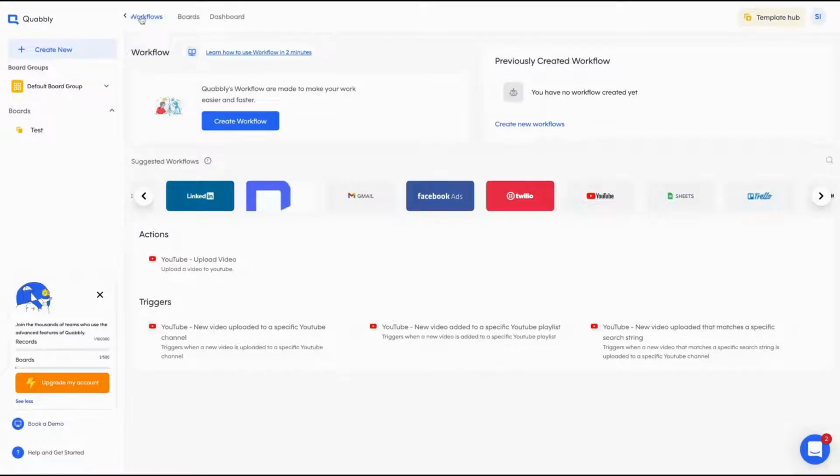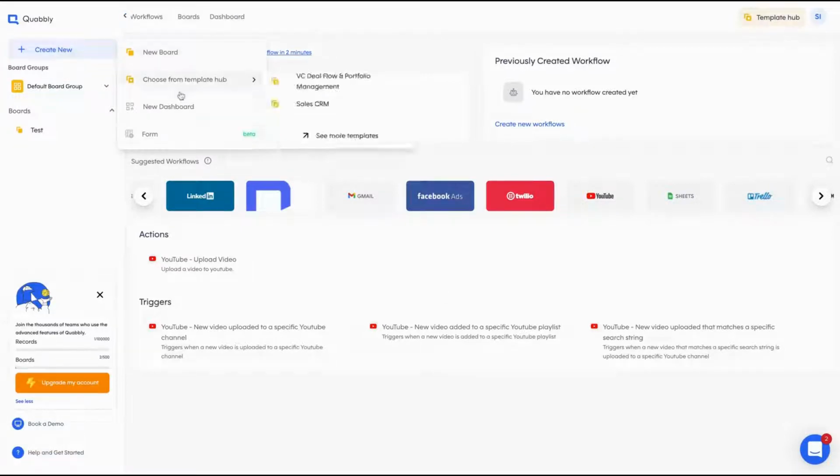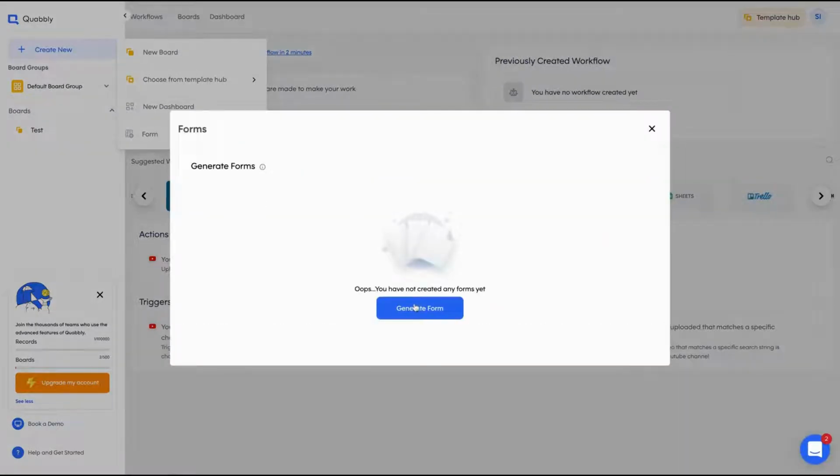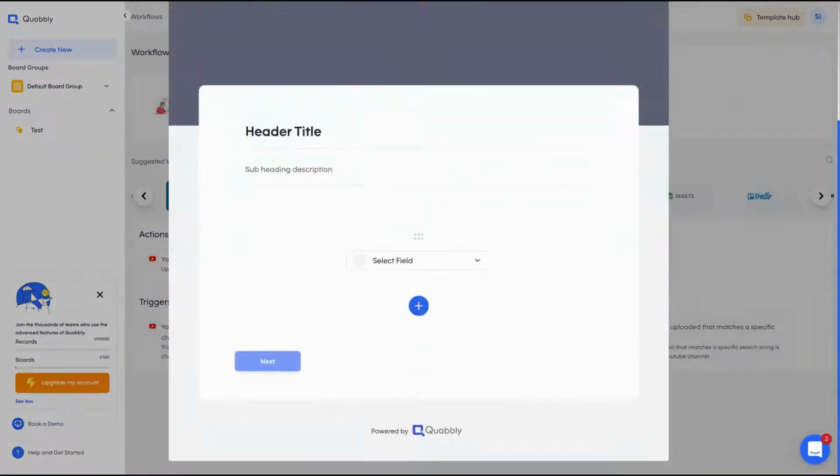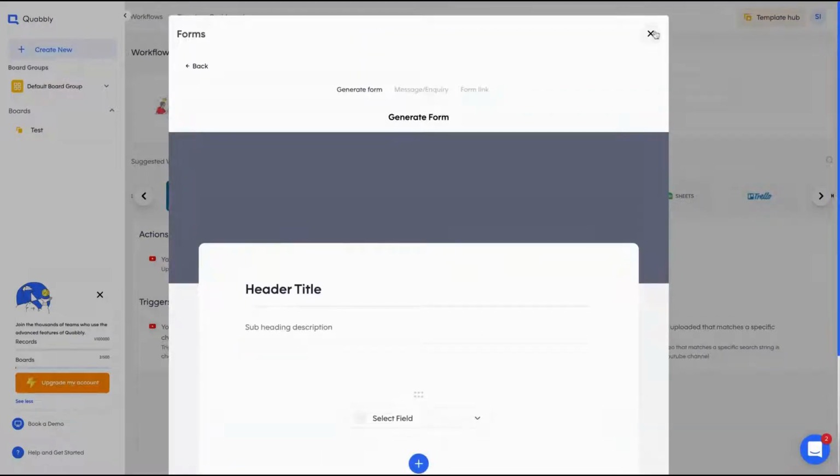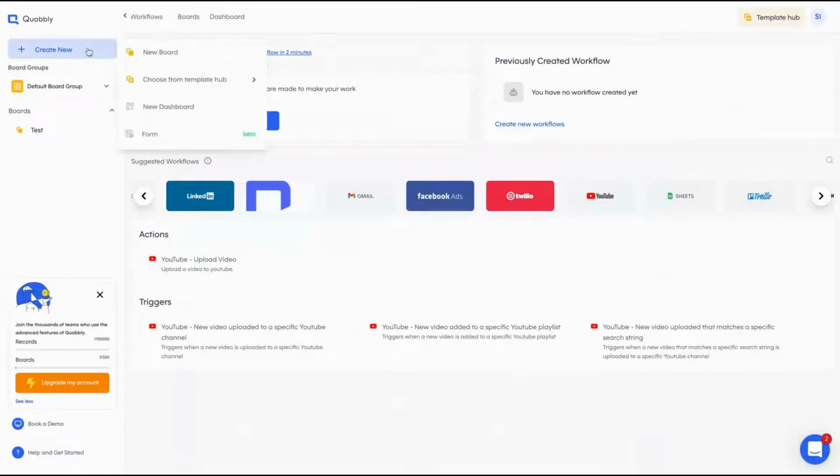And how we're going to use the tool. You can start here and you have a form that is in beta, so that you can create a form builder tool. Okay, so they have a form builder inside Quabbly. But here's the main feature.